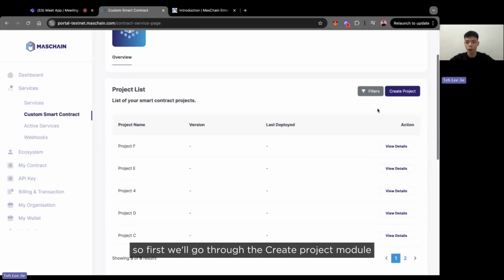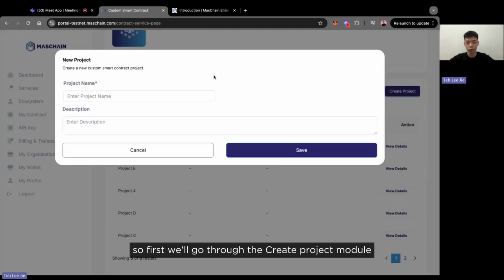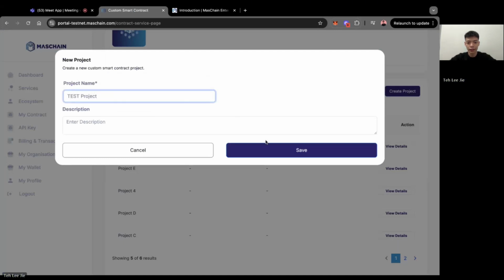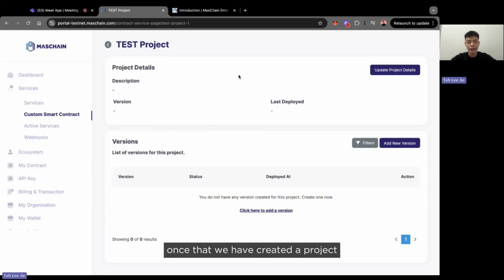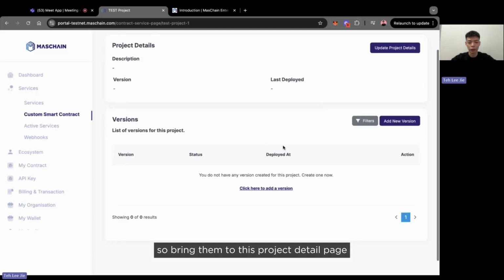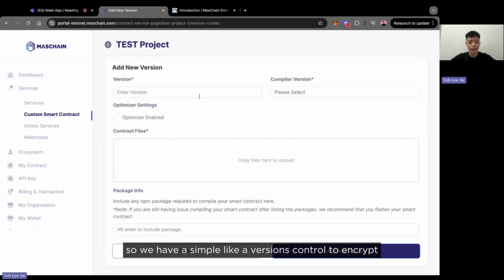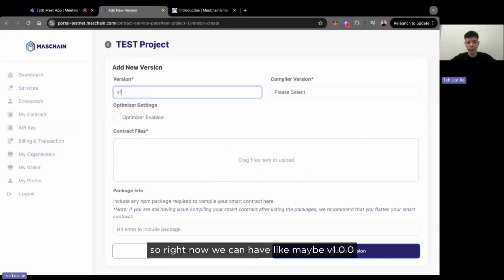Okay, so first we'll go through the create project module. So for example, test project. Once we have created a project, it brings us to this project detail page. From here, we're able to deploy and upload our contracts. For example, we have a simple version control to keep track of different versions for a specific project. Right now we can have maybe 0.10.